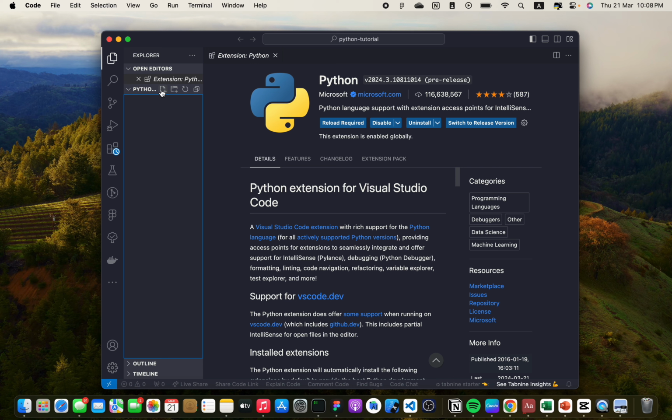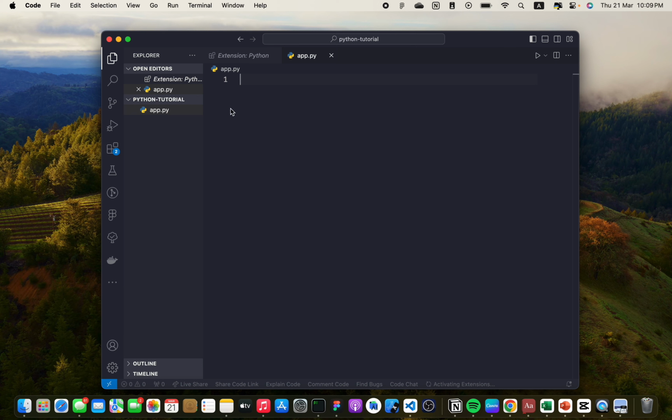Then you locate this icon beside the name of your folder, and it enables you to create a file. You could name it anything you want. I'll be naming mine app.py. Any file saved with a .py extension is typically a Python file. It tells the computer that everything inside that file should be read or compiled as a Python file. So you press enter. This is a typical Python file.